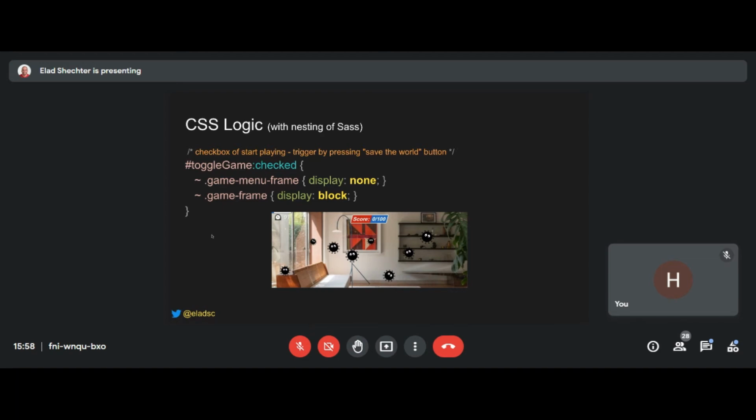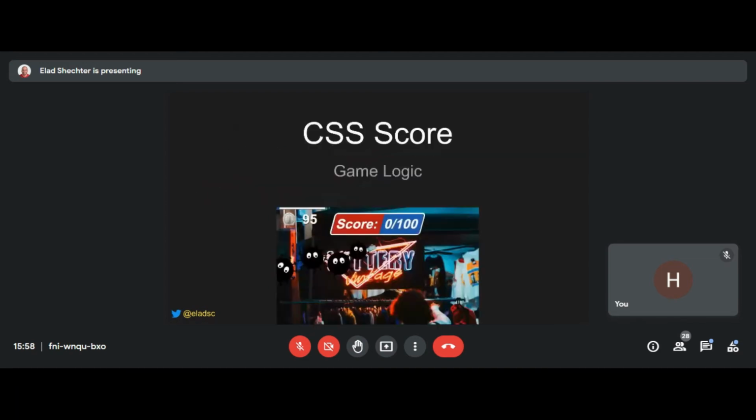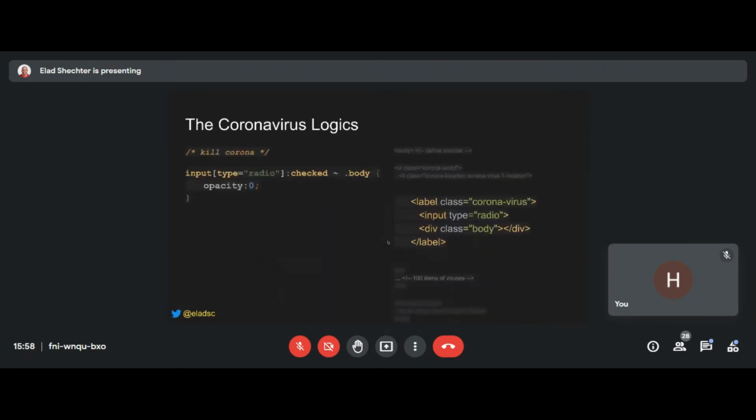Nice. Let's continue with one of the most amazing tricks in this game. In this game, when I'm clicking on those coronavirus creatures, they disappear, and the score of the game is going up. We actually have two different tricks that we need to talk about. The first trick is that when I'm clicking on those coronavirus creatures, they need to disappear. And the second trick is that I need to count all those dead viruses and print the total score to the screen. Let's start first with the first trick.